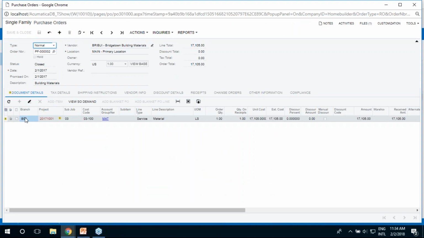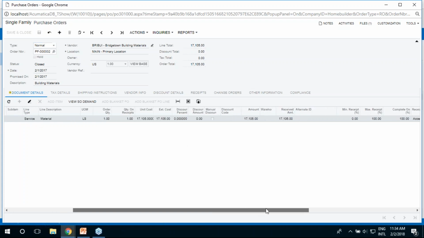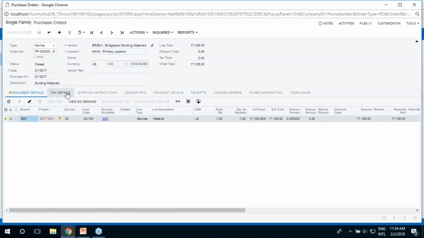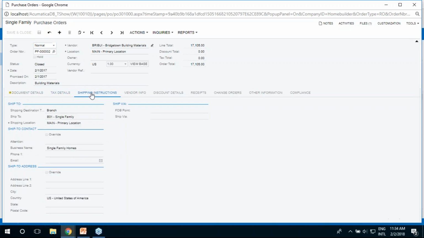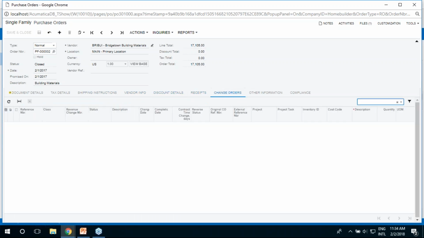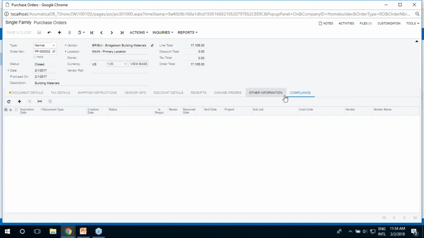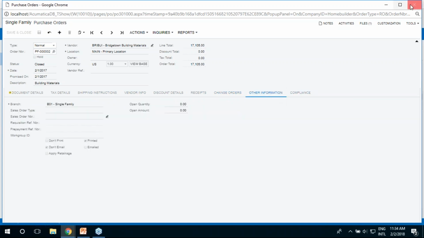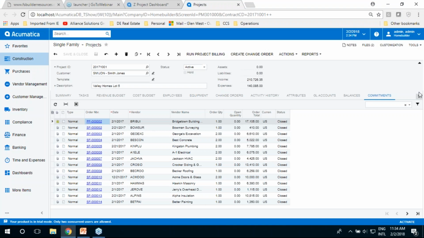It's closed. I can look at what it was. In this case, I can see that I have some compliance items sitting out here. But within this, I can see everything I need to see about this PO, including any tax implications, if we've done any shipping, what was the shipping that went on there, information about the vendor, did we take a discount, did we receive any of the material, do I have any change orders that have impacted this purchase order, and then is there any compliance items that we need to know about it. All that is done within this one screen.